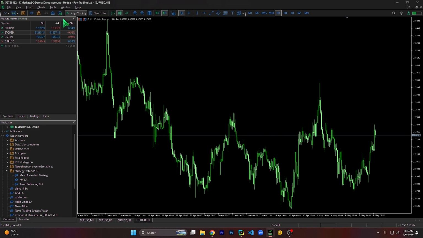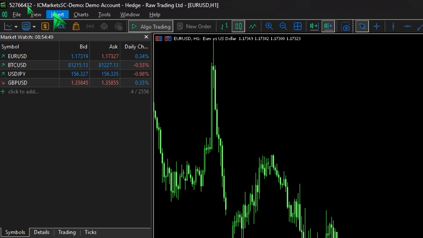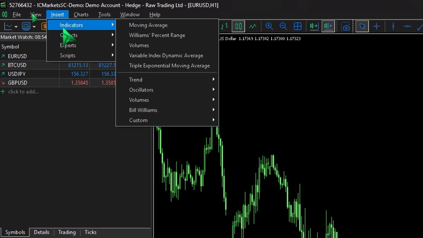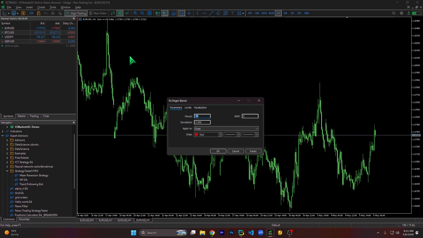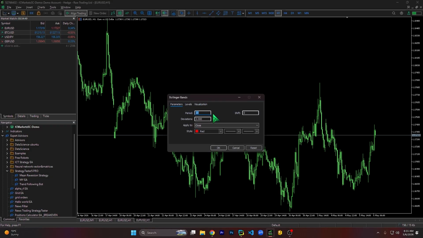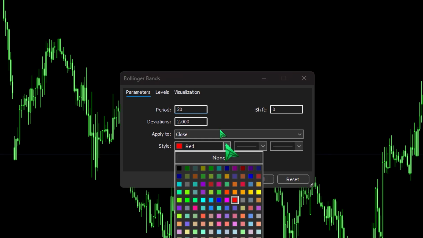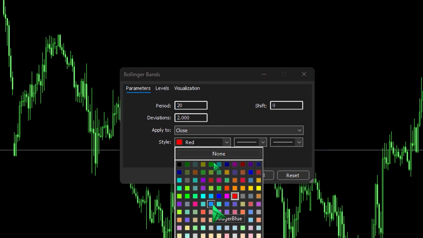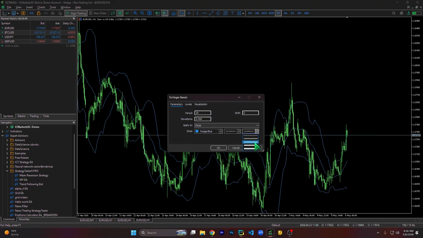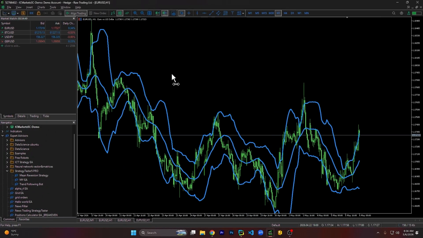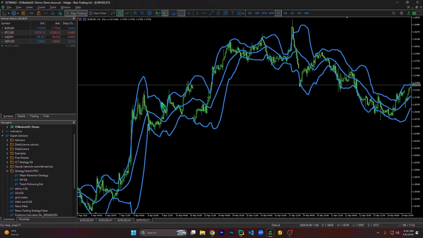To understand this, let's attach the Bollinger Band indicator to the chart. Go to Insert, and under Indicators, you want to go to Trend and find the Bollinger Band indicator. Just keep everything to default, and for the color I prefer Dodger Blue. Here it is. I'm gonna press OK. Let's increase the line dimensions for each band, make it wider. There you go. So this is how the Bollinger Band indicator looks.